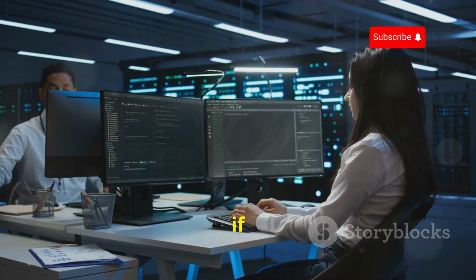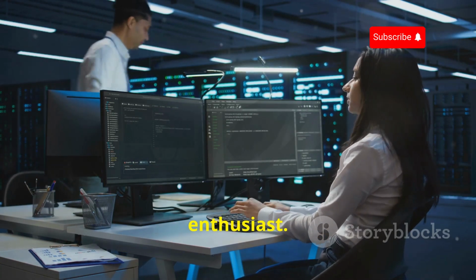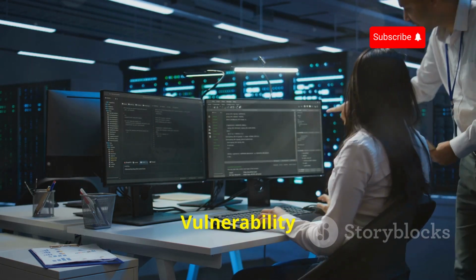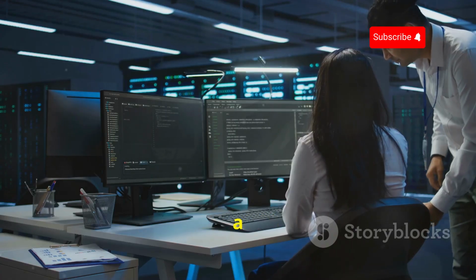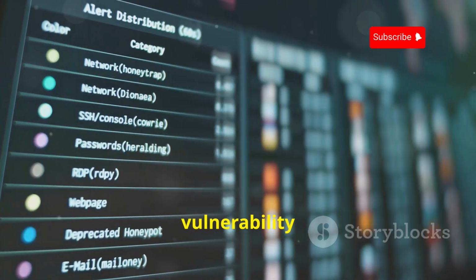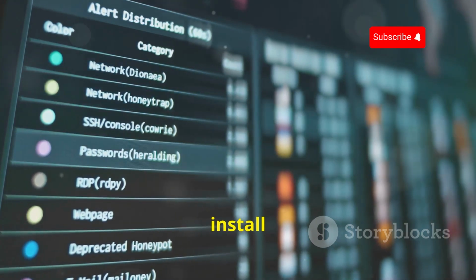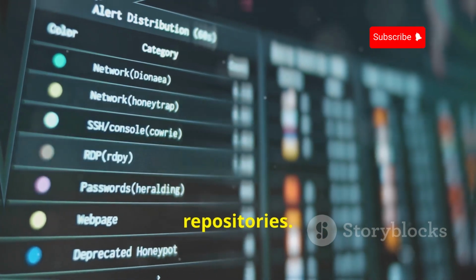You need to hear this if you're a cybersecurity enthusiast. OpenVAS, the open-source vulnerability scanner. OpenVAS is a comprehensive, full-featured vulnerability scanner that's completely free and open source for everyone. You can install it directly from the Kali Linux repositories.